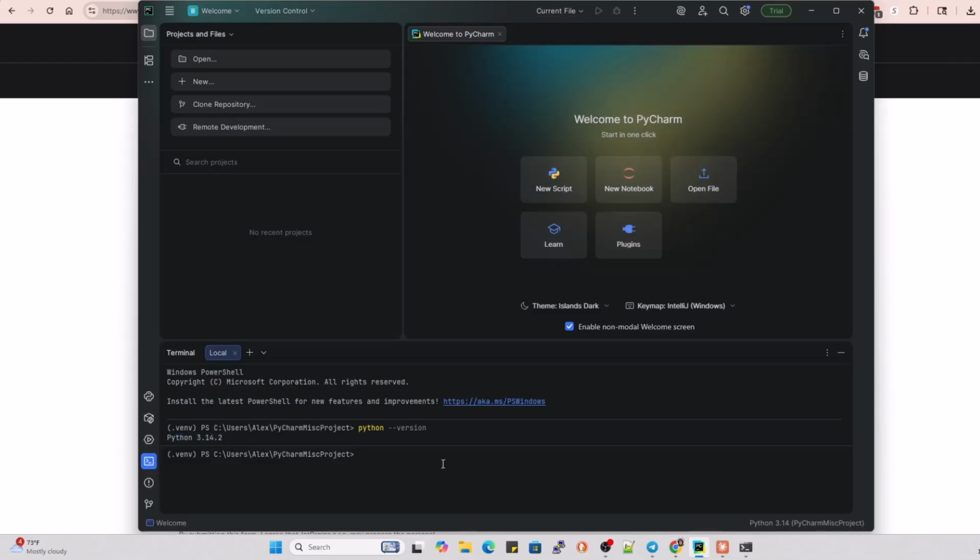3.14.2 here as well. If you're on a MacBook, do python3 --version in the terminal window. So you just type in terminal in your search bar, it will come up, and then type in python3 --version, and it should show on your Mac as well.